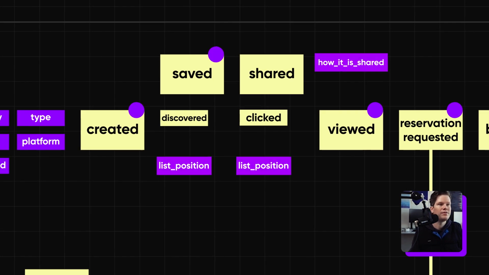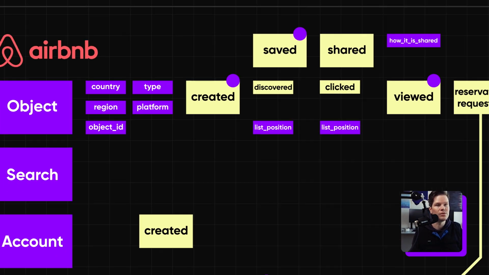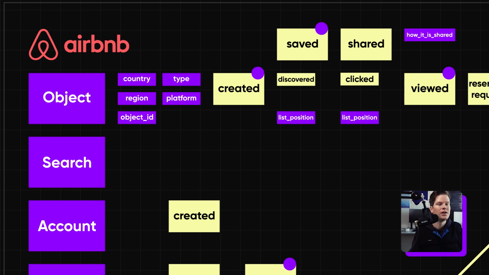And then there are some properties which are just specific to a specific kind of action. So for example, if I have a shared action, how it is shared, so via, I don't know, email, copy link, text message, and so on. Of course, this is information that is just relevant for the shared action, so it will not get into the global properties for this entity. So I usually have a mix between these two: the generic, entity-based properties and specific action-based properties.